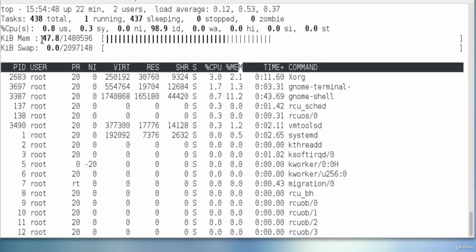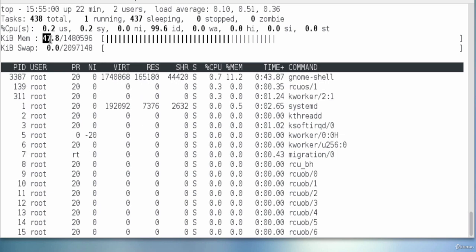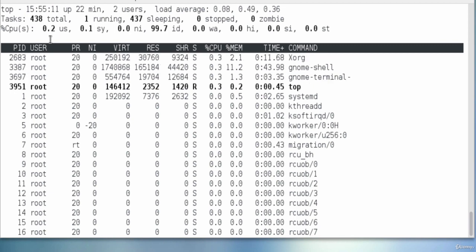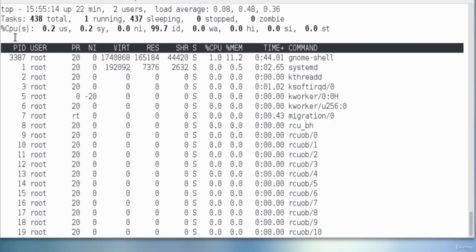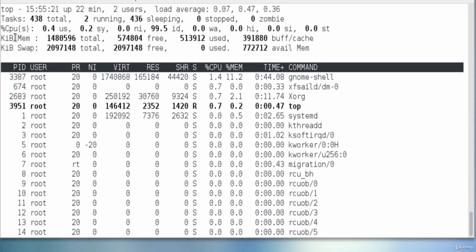As you see, we are using 47% of the total memory on this machine. Now press on M again and press on M one more time. As you see now, the memory information has been gone. To bring it back, press on M.